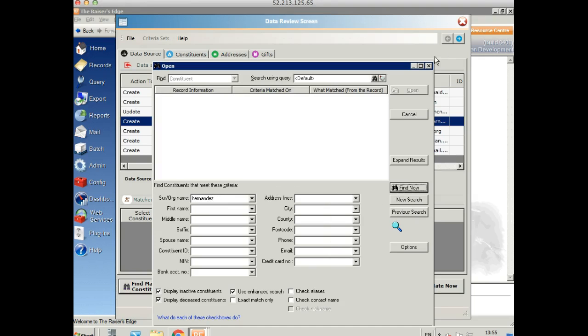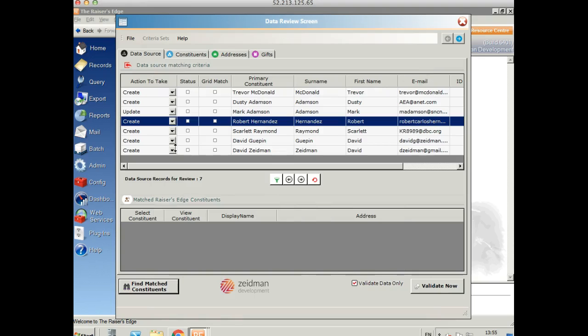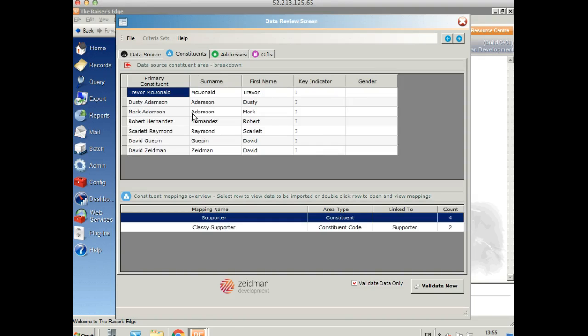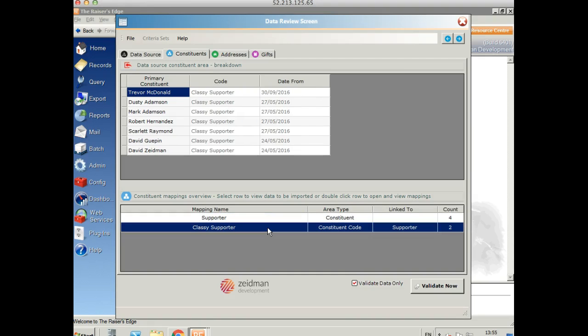It doesn't look like that person is in Raiser's Edge, so that's fine to create a new one. And then if we click across the tabs along the top, we can see the data that's going to be entered into Raiser's Edge. So for the constituents, they're all going to be entered with their supporter data, and we've got the constituent code that's going to be entered for them here as well.